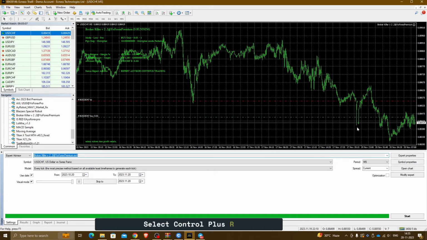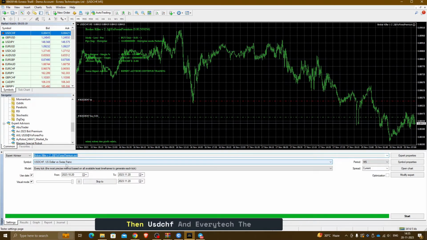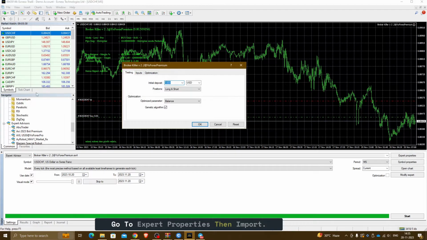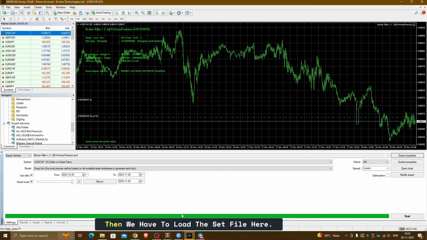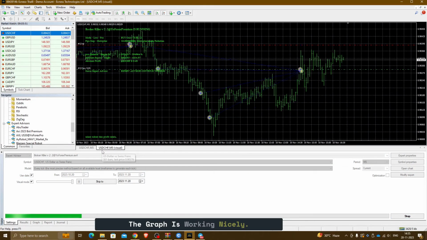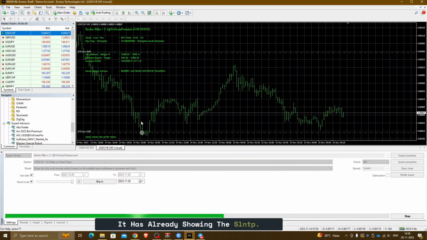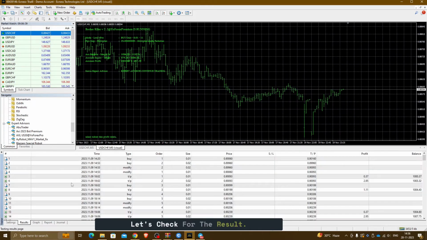Press Ctrl+R, get the common modification option, select Broker Killer, then USD CHF and every tick. It doesn't have any set files. If there were set files, we would go to the properties, then import, and load the set file here. We don't need to load anything here, so we can start. The graph is working nicely. It is already showing the SL and TP, so the graph loading is successful. Let's check the result.